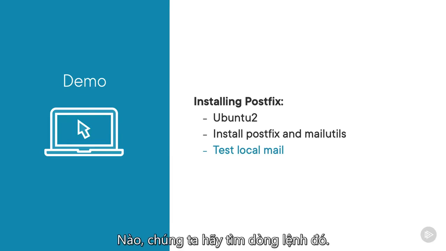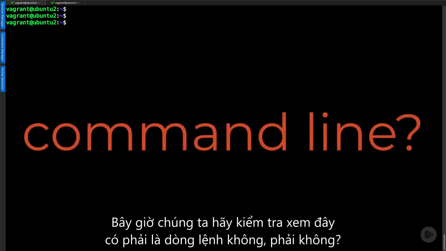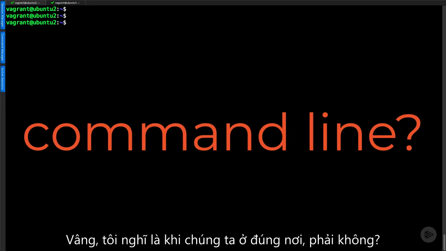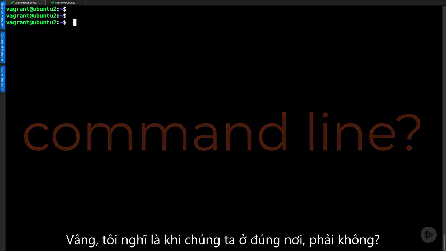Come on, let's find that command line. Now let's just check. This is a command line, isn't it? Yes, I thought it was, when we're at the right place, aren't we?